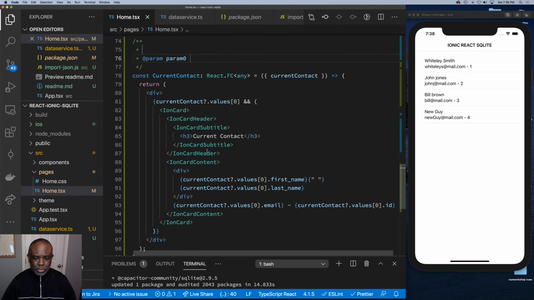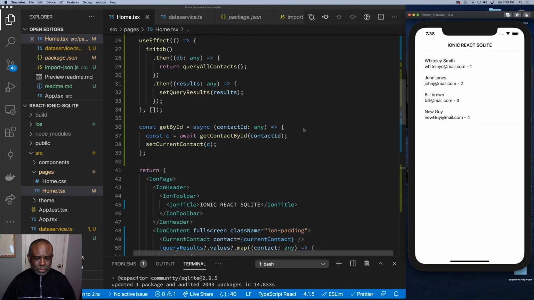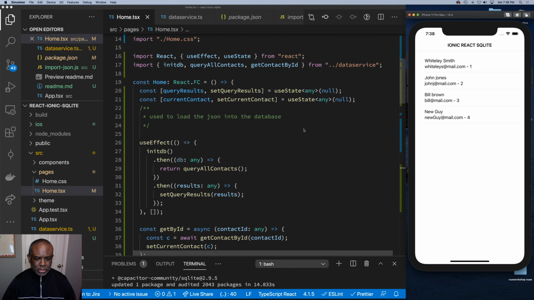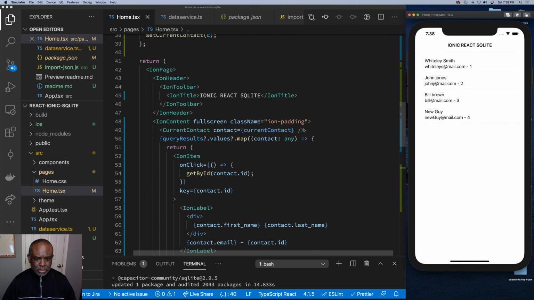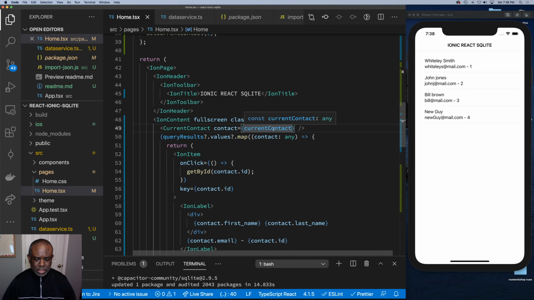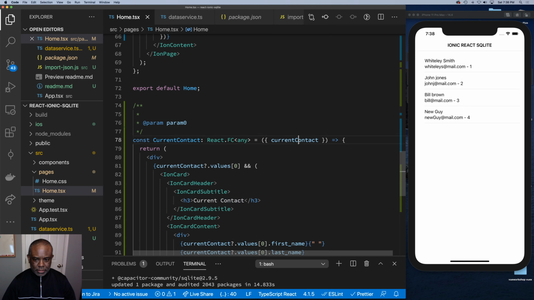Okay. So I've exported this. Let's see if it works. All right, so it is not working. Why is this not working? So let's see. Current contact gets passed the current because it's called contact. So let's go there.